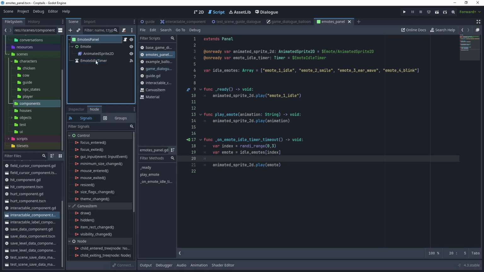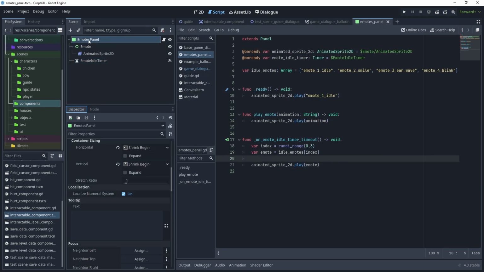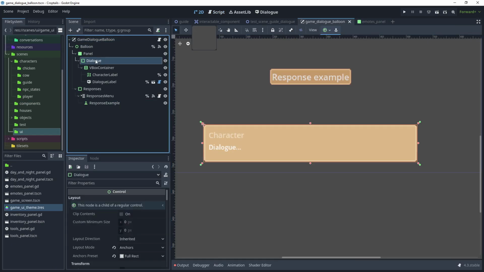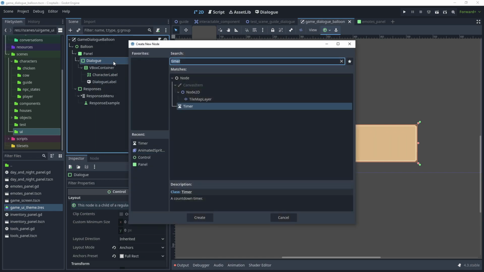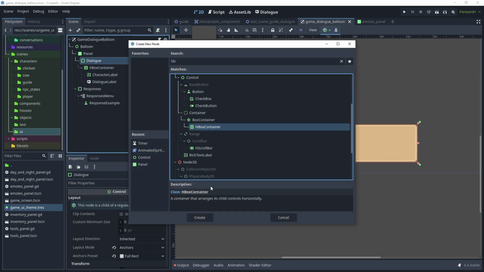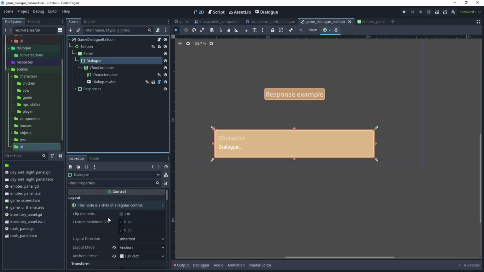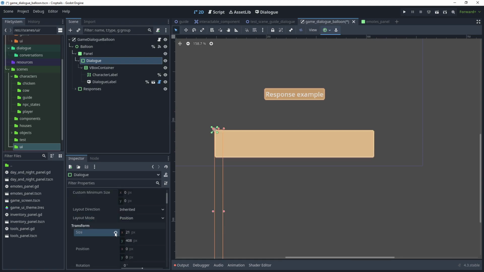So now that we've completed this script, let's now take the emotes panel and add it to our game Dialog Balloon. Head over to the 2D view and click on the dialog node and add another child. And search for HBox container and create that. Then place the VBox container inside of the HBox container, and then click on dialog, and for layout mode choose position and just reset the size, and then set the X to be 400 and the Y to be 70.